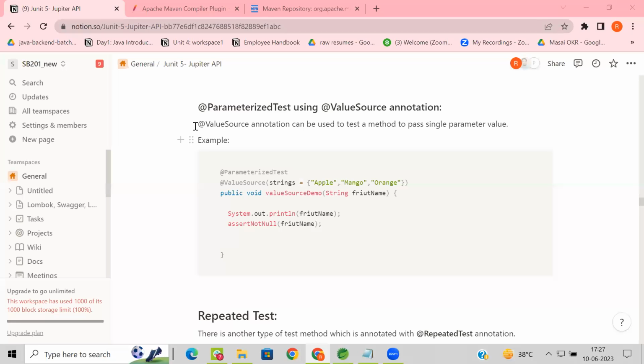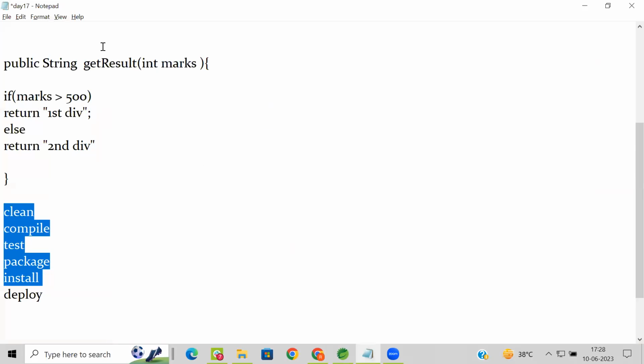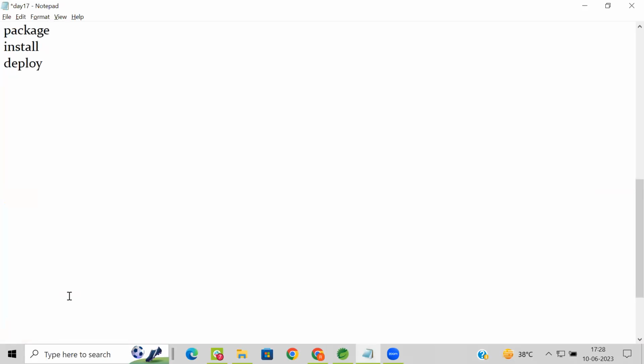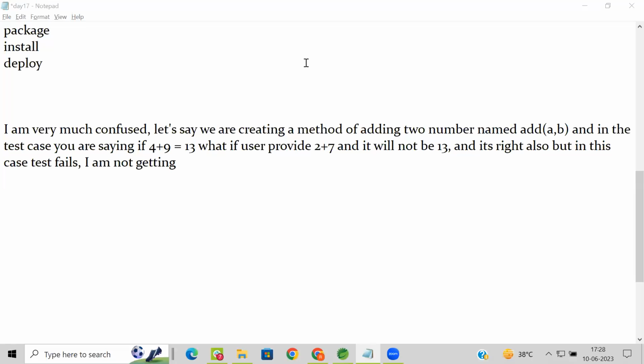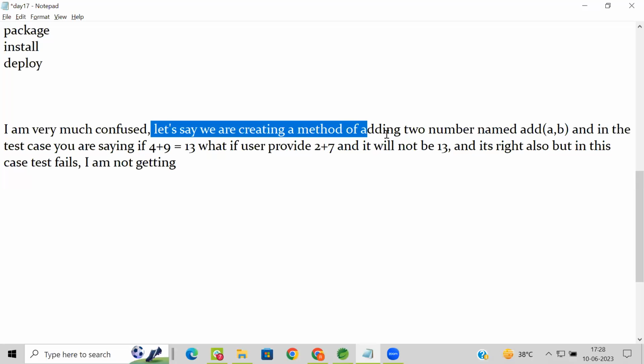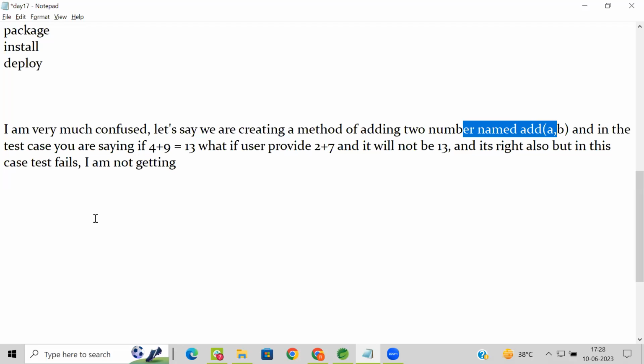Some person is asking here: Sir, I'm very much confused. Let's say that we are creating a method of adding two numbers named add AB. And in the test cases, you are saying 4 plus 9 is equal to 3. What if we provide 2 plus 7 and it will not be 13? Let me just copy your question. Prem Kumar is having some doubt. So he's asking, let's say we are creating a method for adding two numbers, add A and B.